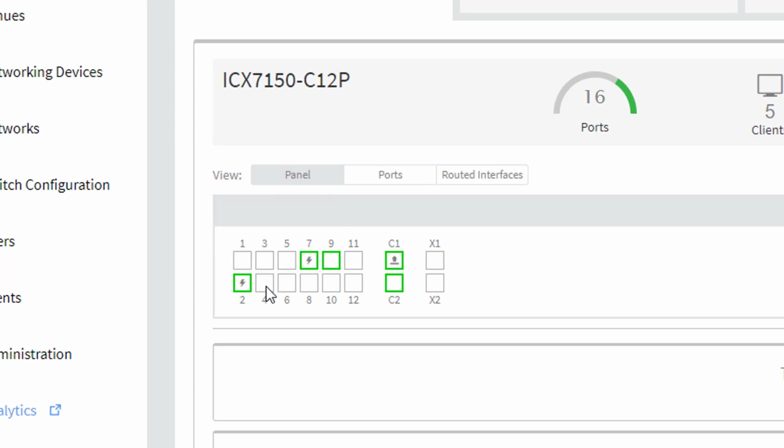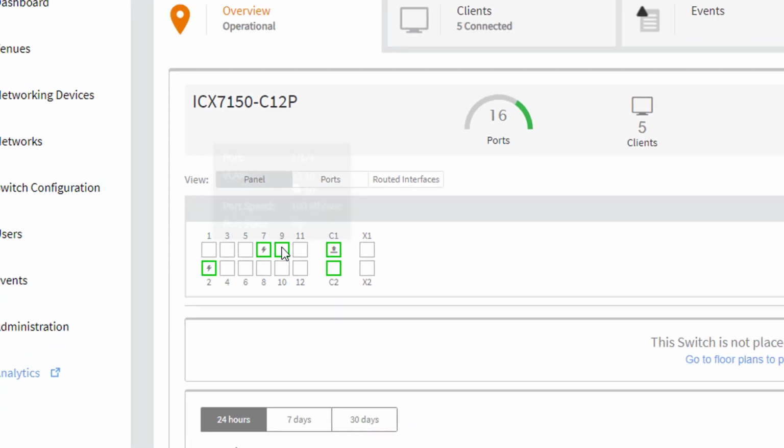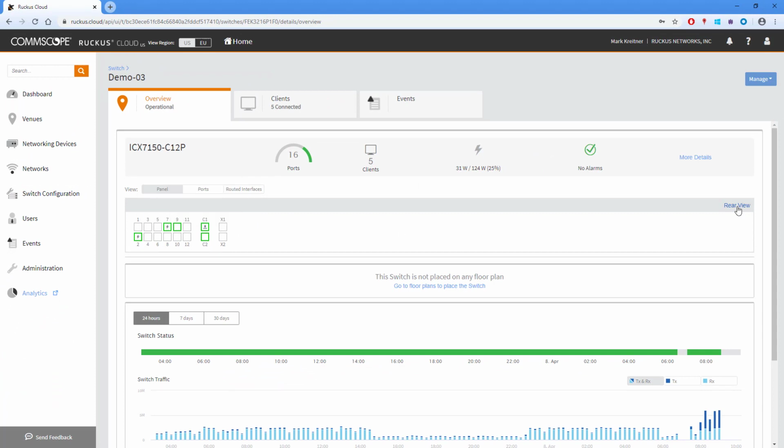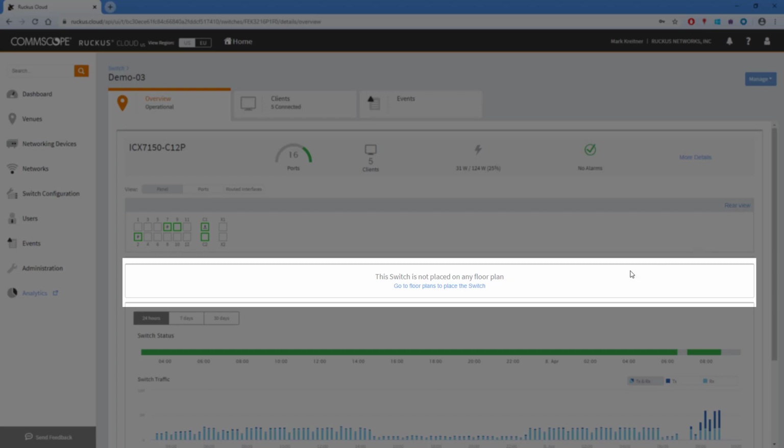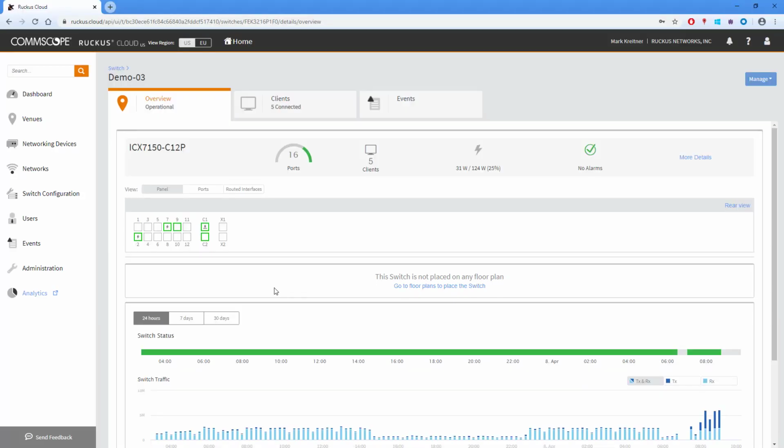In the panel view, we can see port details including which ports are up and which are receiving PoE power. Clicking Rear View will change the display to show any ports on the rear of the unit if they're present, and the status of installed power supplies. If you have added any floor plans and placed the switch on one of them, that floor plan would be presented here. You can also click the link to add the switch to an existing floor plan.